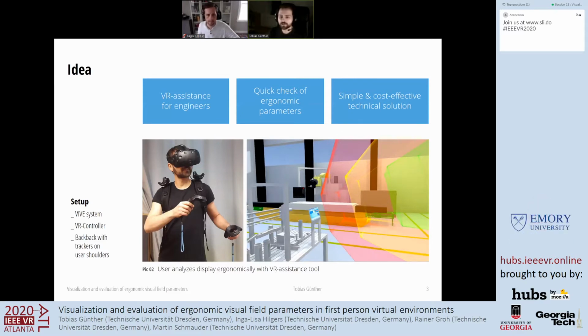And we also decided to go for a little bit of tracking on the shoulders of the user. So we mounted the Vive trackers on the shoulders of the user with a backpack. So we think that's a really simple setup, and it's also really accessible for our target group of small and medium-sized enterprises. You maybe wonder why we chose VR in the first place.